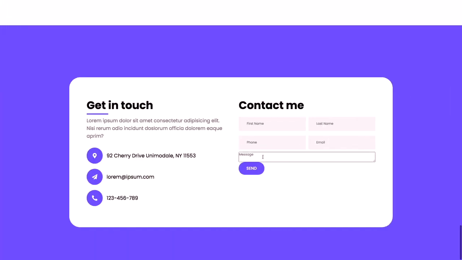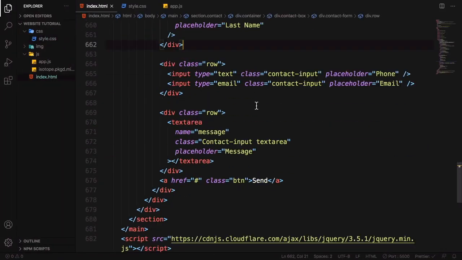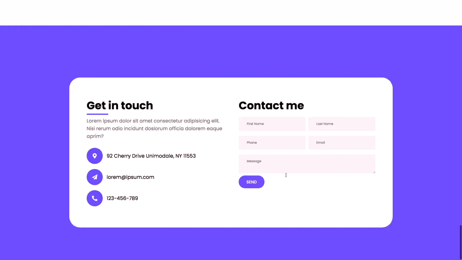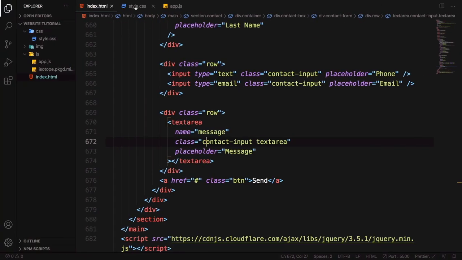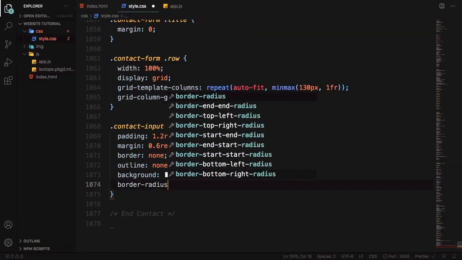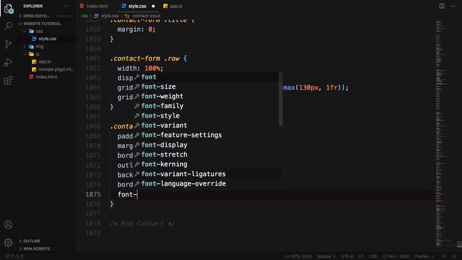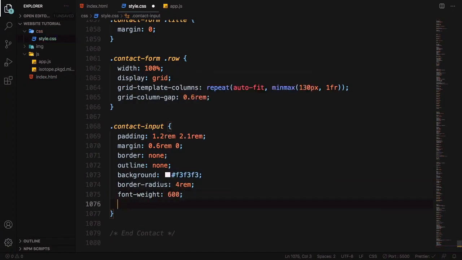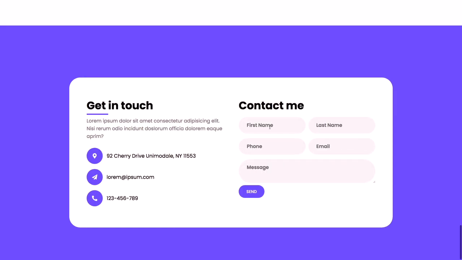But the message input should also get those stylings. So I think we missed something here. And yeah, we should not have a capitalized C here. Save that now, and there we go. Let's keep going. So after that, we're gonna give the inputs a border radius of 4rem, a font weight of 600, and finally a font size of 1.25rem. Save that, and that's it.